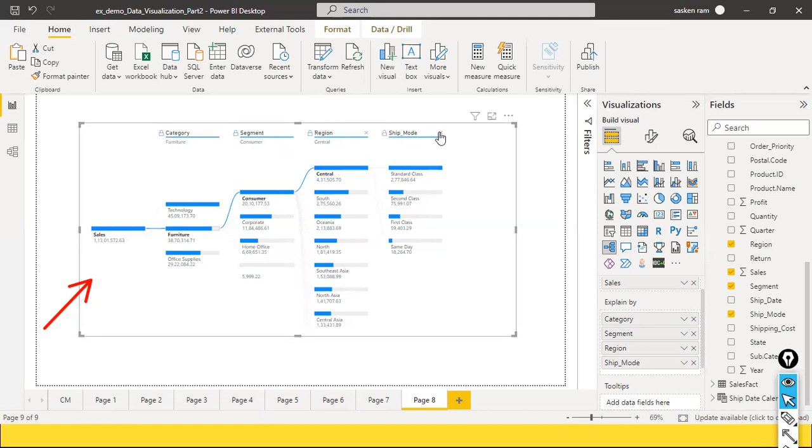They can delete this one. And for example, they want to go back to the central and see the high value in the central, and then in the ship mode, the standard class is the topmost one. Okay, this is the one. The standard class is the main contributor in the central region, when it comes to the ship mode. Okay, the shipping cost or the sales revenue. You just think that way.